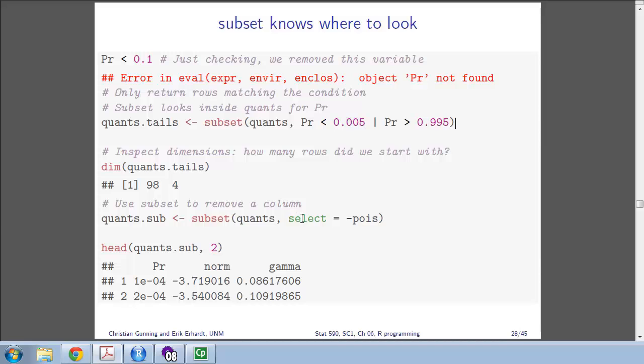Furthermore, we can use select or drop to specify which columns we want. For example, we have quants, that's our original data frame, and we're going to select minus pois, that's a way of excluding pois. Return that to quants.sub, and so that subset does not have the pois column, but it has the other three. Okay, subset is super handy. You can specify statements like this simultaneously. So which rows do you want, which columns do you want, and so on.